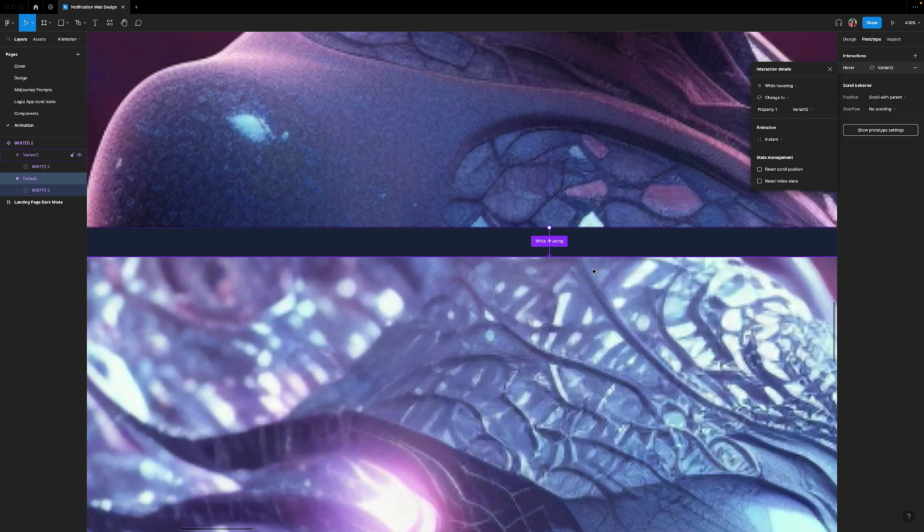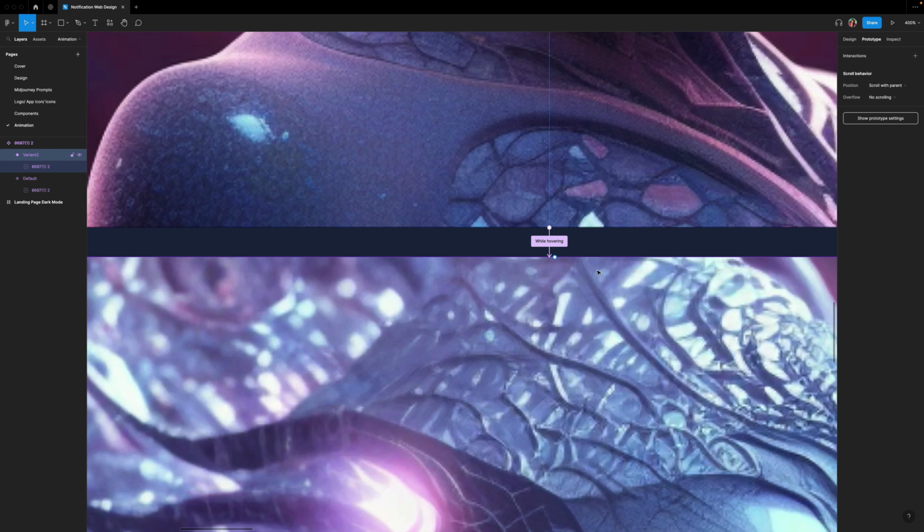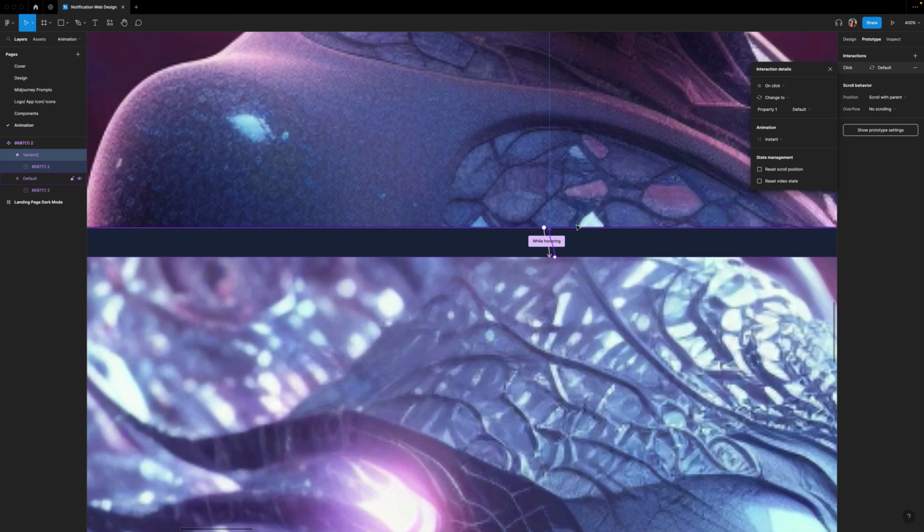Next, set up the interaction for when the mouse leaves the hover area. Select the variant component and click on the plus icon to create a new interaction. Drag this interaction to the parent component. Choose the mouse leave option. This ensures that when the mouse exits the hover area, the animation stops.